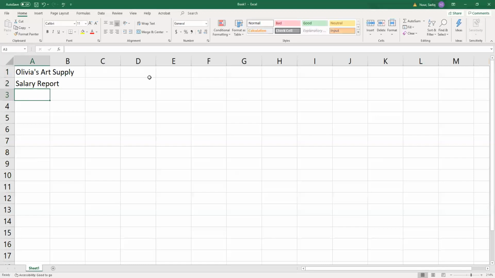My subtitle is Salary Report. After that, we have to enter the column titles. The first one, in A3, is Employee. Then you can move with the right arrow on your keyboard, or use the tab key or your mouse, to move to the next cell. Then we have Email Address.